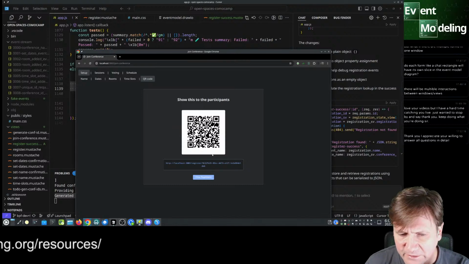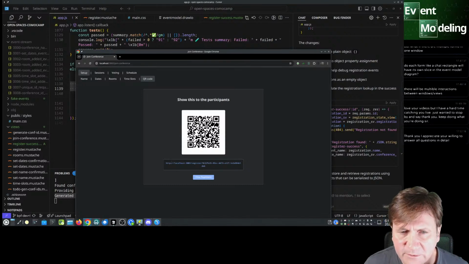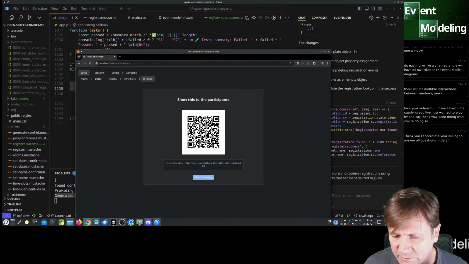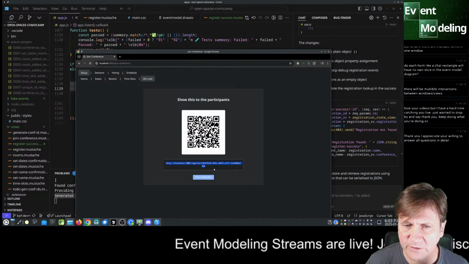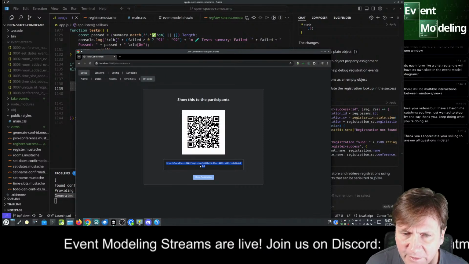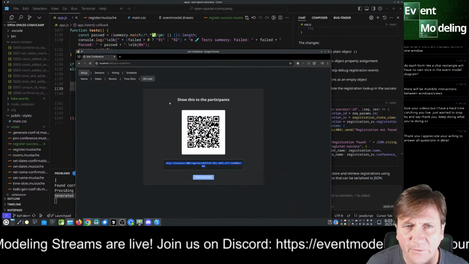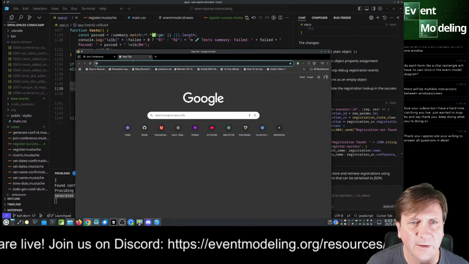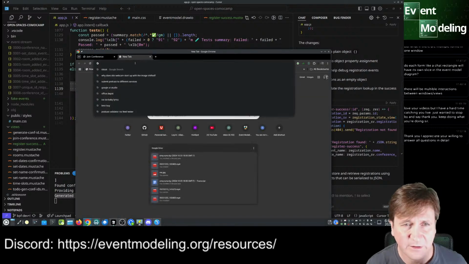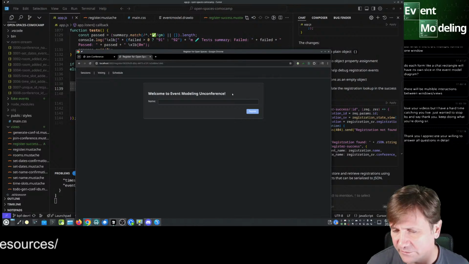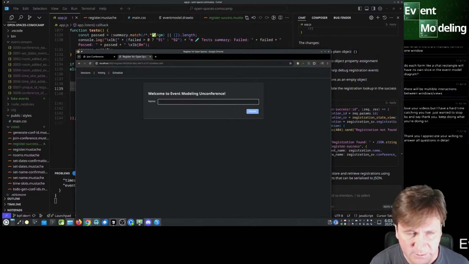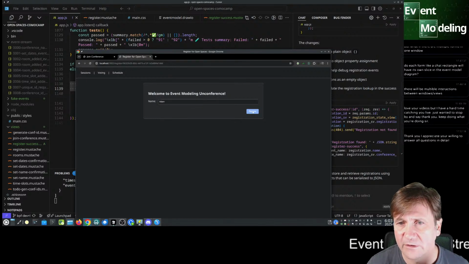And that was our little illustration of automation in this system. So now we can pretend we're at the conference, and this is what the organizer showed us. So we can grab this URL, copy it, and then this is the tab for the participant. Go here. It says, welcome to Event Modeling Unconference. Okay, great. Thank you. Okay, my name is Adam, and I want to register.